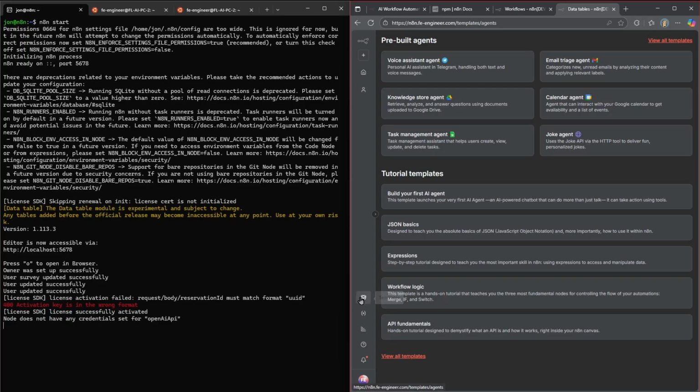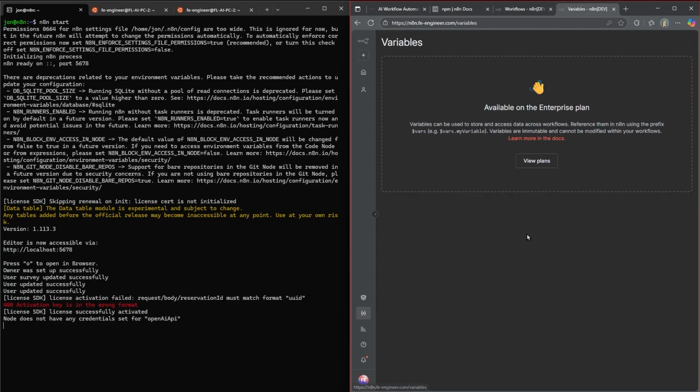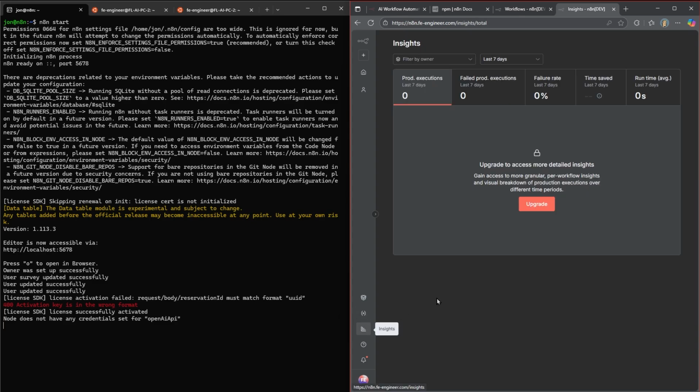From there, down here on the sidebar, we have templates. And with templates, of course, they have a bunch of tutorials for different things that you can do. There are even more, so you can view all. And then there are pre-built ones that are, generally speaking, pretty easy to set up and should just kind of work. Inside of variables, you are going to see that they are only available on the enterprise plan, so you're not going to be able to use them.